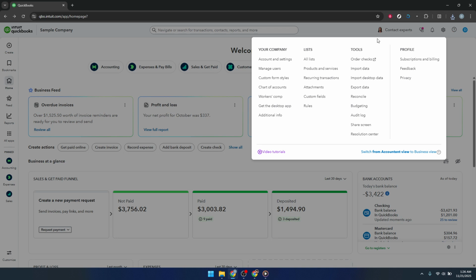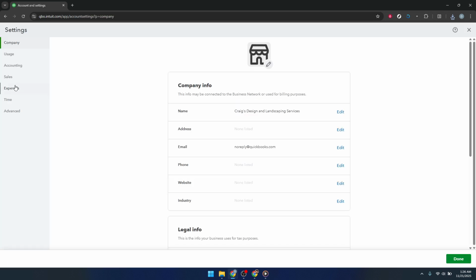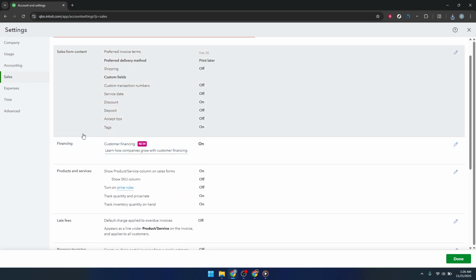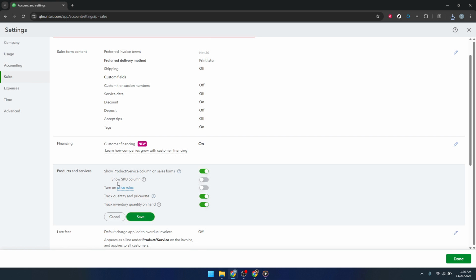Open the Settings gear and choose Account and Settings. Head to the Sales tab, then find the Products and Services section and click the Edit icon. Here, turn on Show Product Service column on sales forms so your invoices and receipts clearly list what you sold.